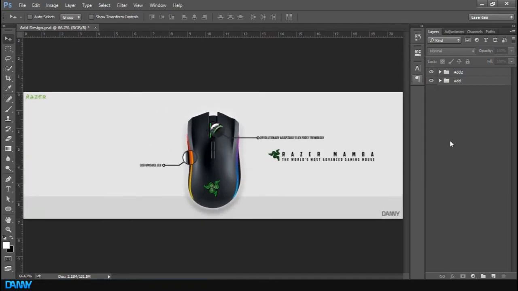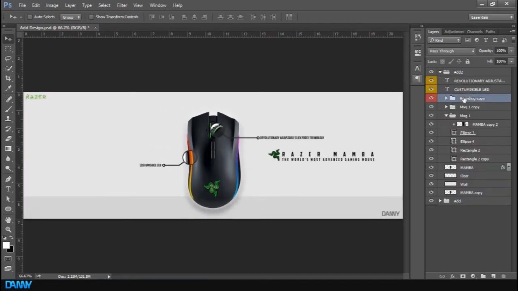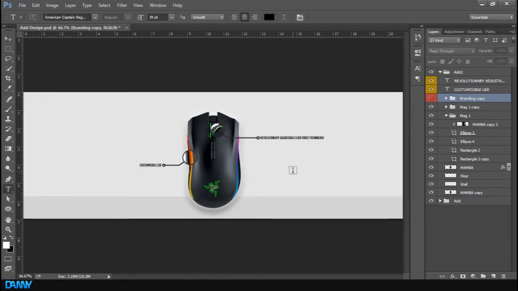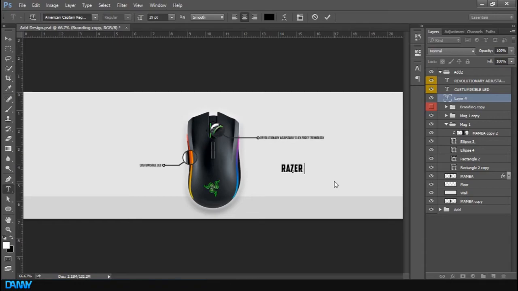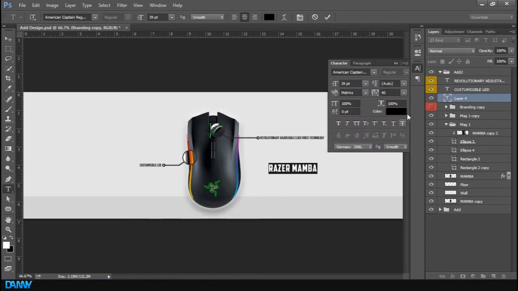So yeah, it's done. Now just add the Razer logo, and we can type Razer Mamba over here. Razer Mamba, and the size is perfect. Just increase this a bit.